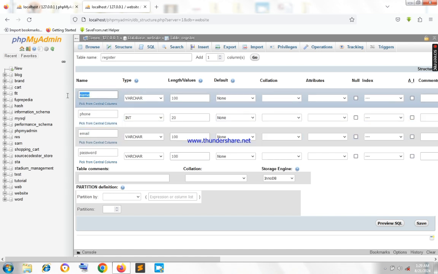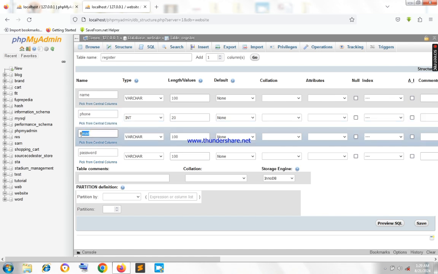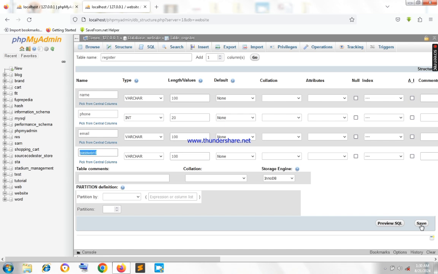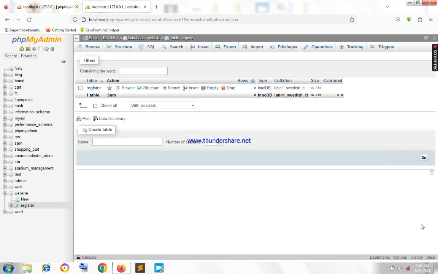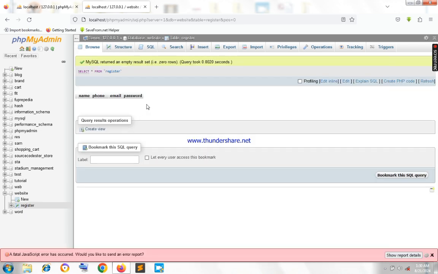It will have four columns: name, phone, email, and password. Next we just head on to click on the save button. So with this we have created a table. I've created the table register. As you can see, it will just appear under the website database. So look at the table here.